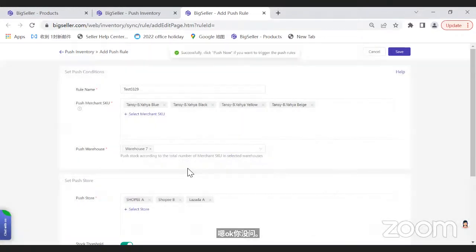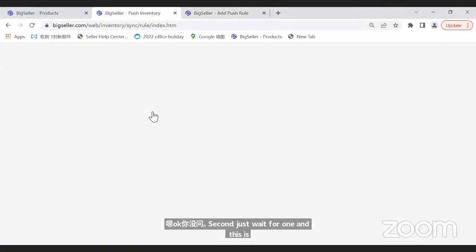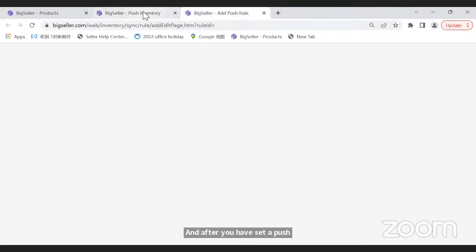And this is step 3 for the push rule. Okay, successful. And after you have set the push rule, you can go forward to the push inventory page. Let me refresh it.